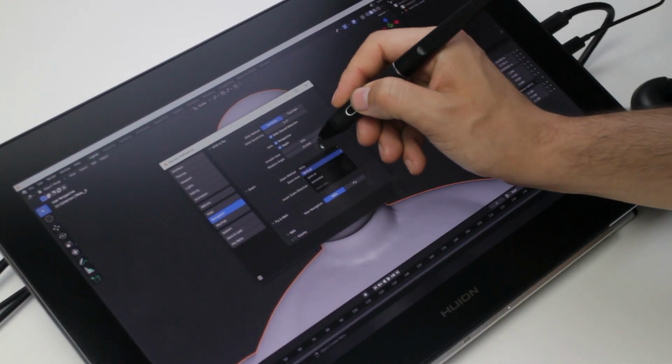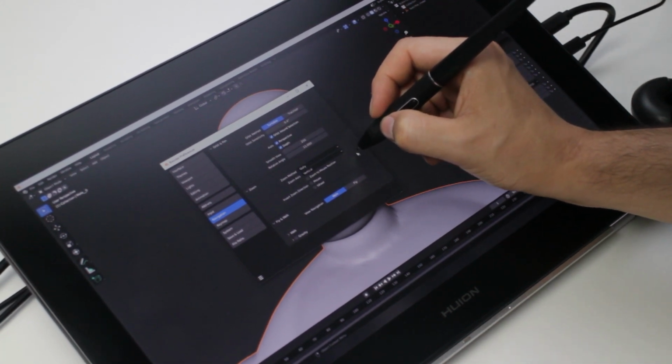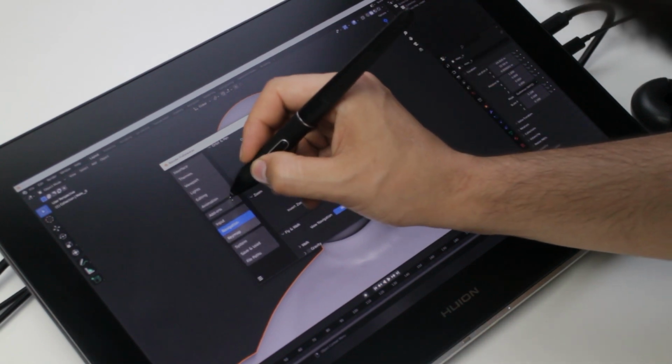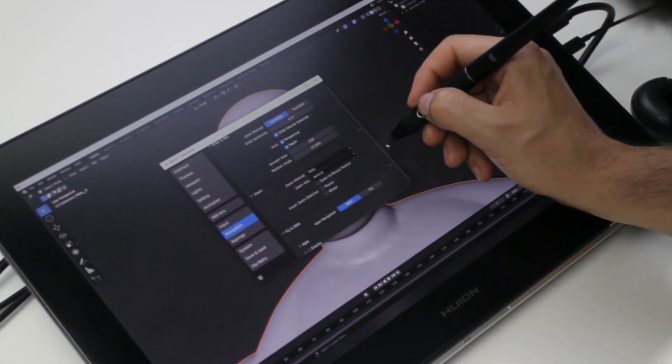But the elephant in the room with this version probably would be the shortcuts on the side. I would have loved a couple of them on the side, but it is a big display and you will be using your keyboard a lot, especially if you are using Blender, so that is that.